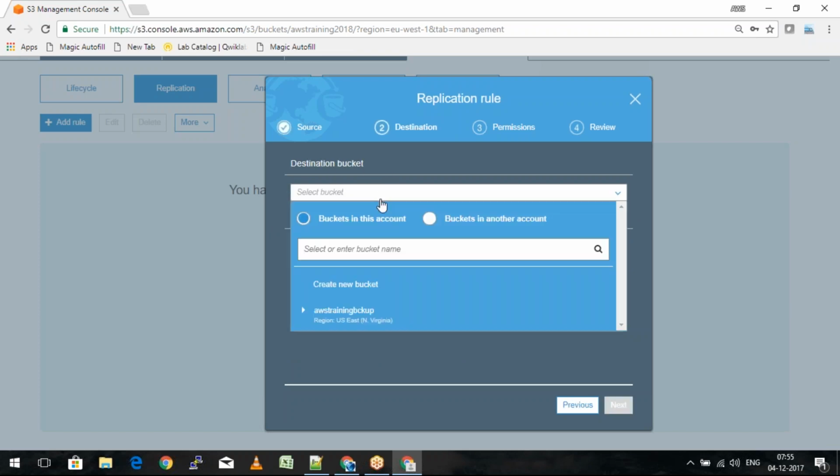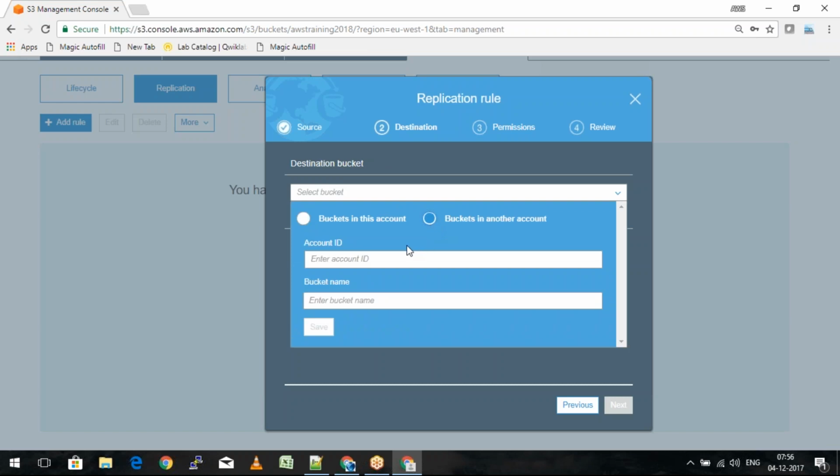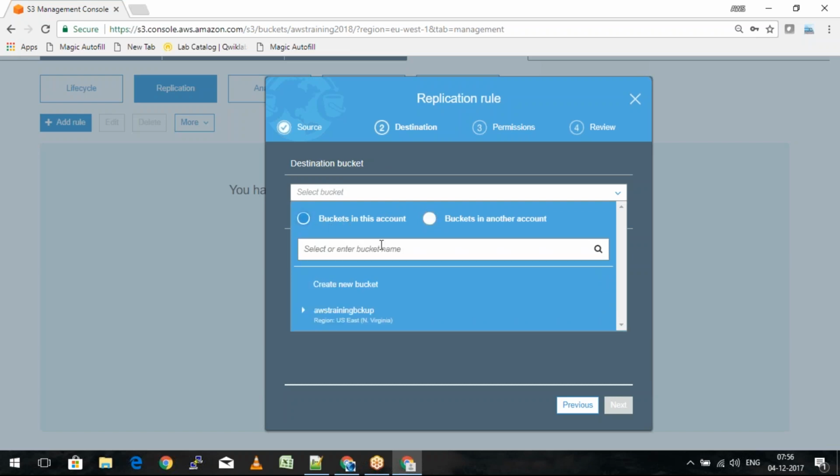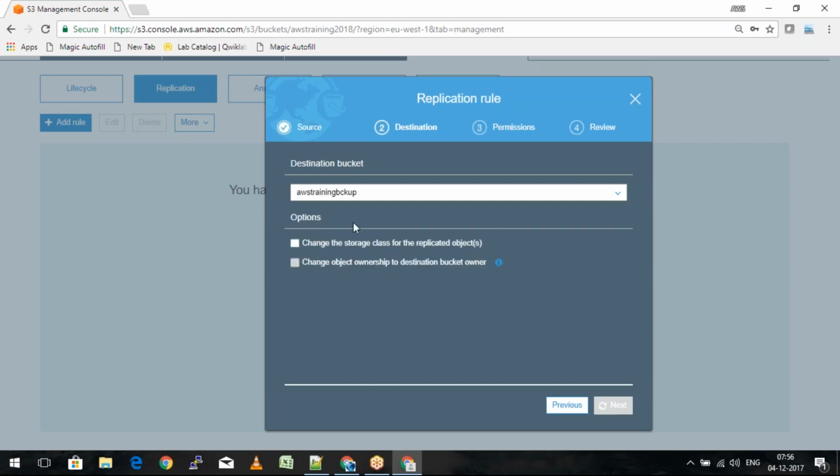Destination bucket. So what is the destination bucket going to be in this case? If you want, you can replicate with the buckets in this AWS account, or you can also replicate with the buckets in some other AWS account as well. Let's keep it as bucket in this account, and then it is going to ask you if you already have the buckets. You will be able to see the name here. So I have AWS training backup, which is part of my North Virginia. So I can select that one, or I can also go ahead and create a new bucket. But remember, if you're selecting an existing bucket, you have to enable the versioning before you can select this bucket here.